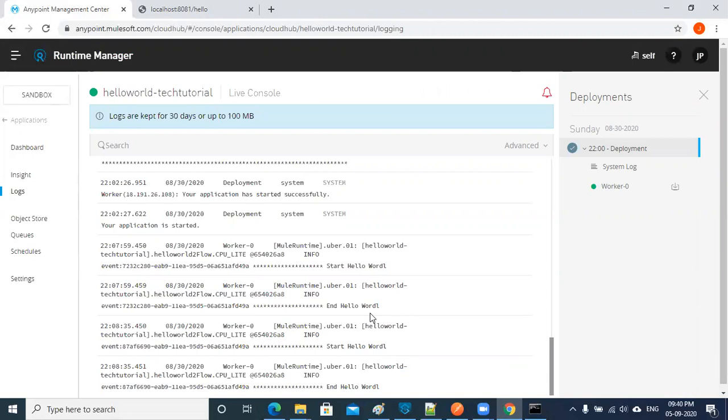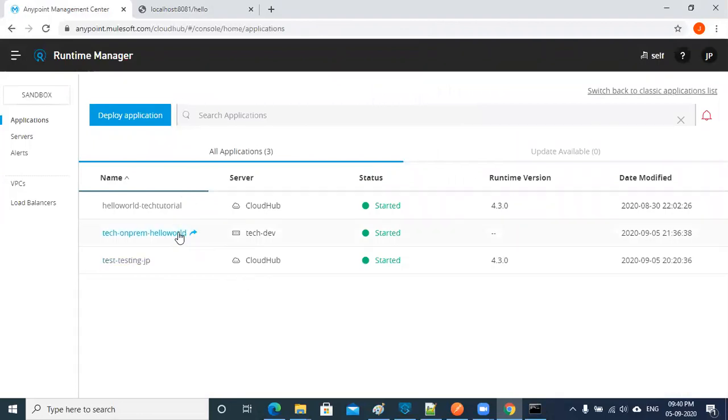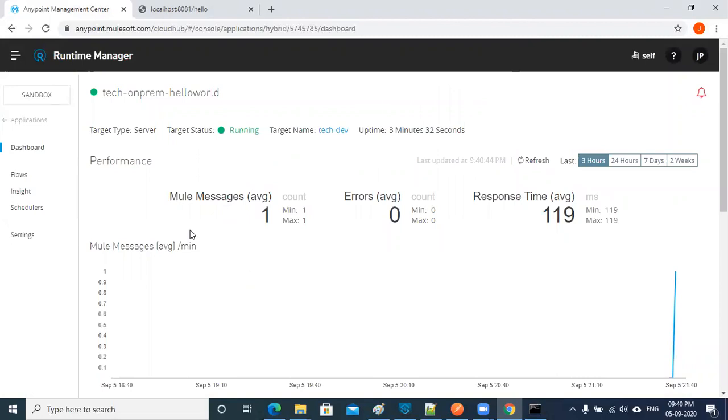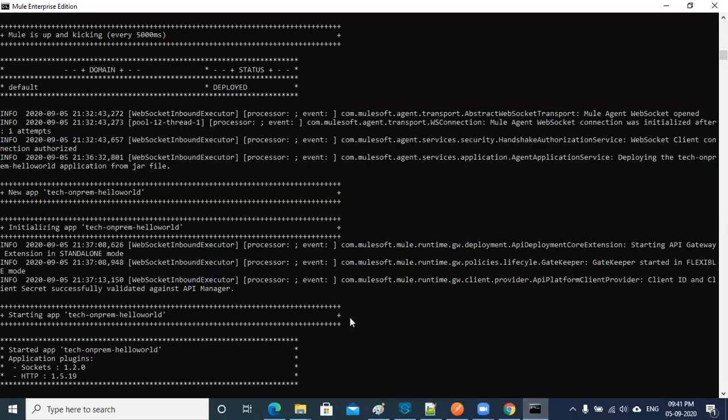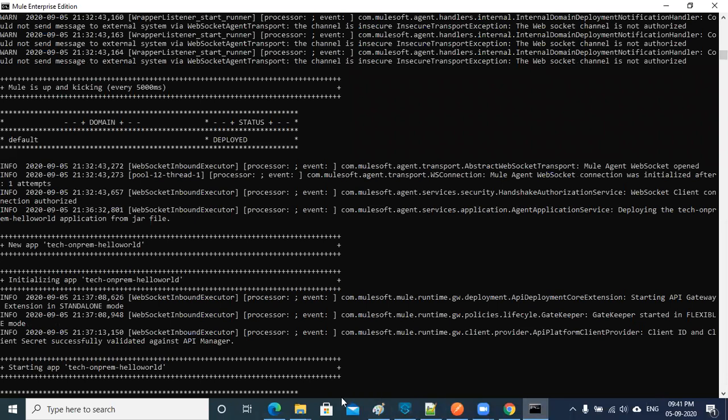But when my application is installed on the on-prem machine, I will not be able to see the log here, because the Mule platform doesn't need to manage that log. I am managing the platform, so I know where it is installed and that machine is accessible to me. It was installed on my laptop, so I can go to my laptop and see that log. If you see here, it will be somewhere here, in the log file.